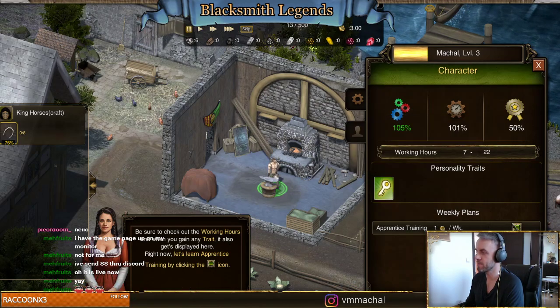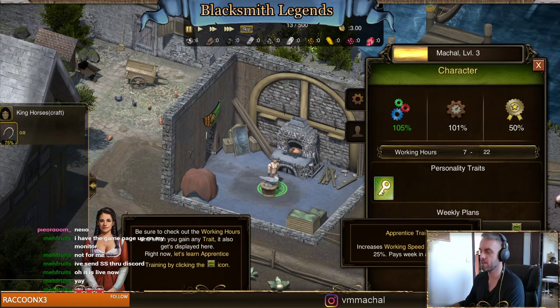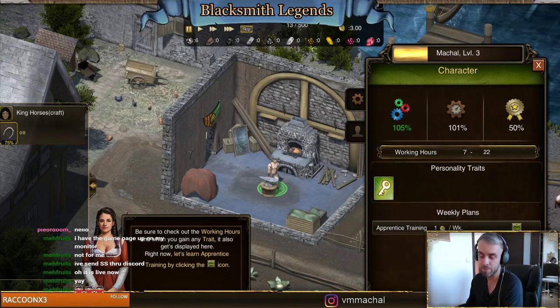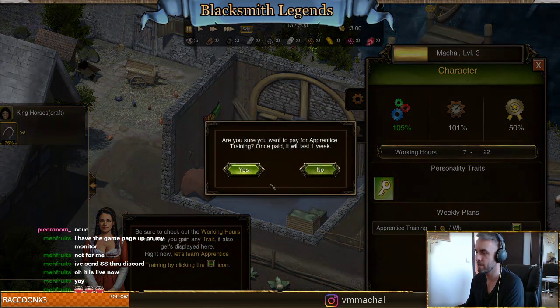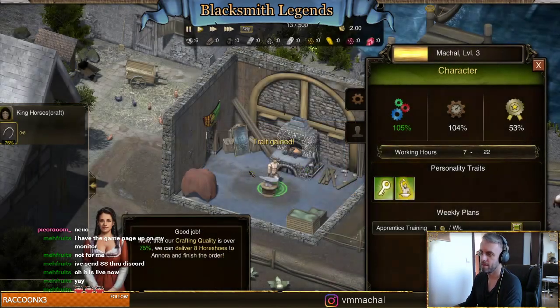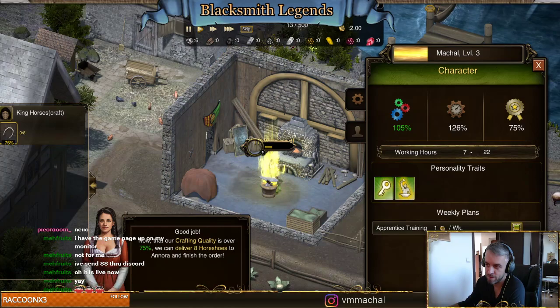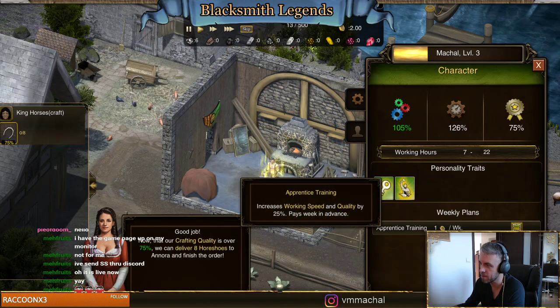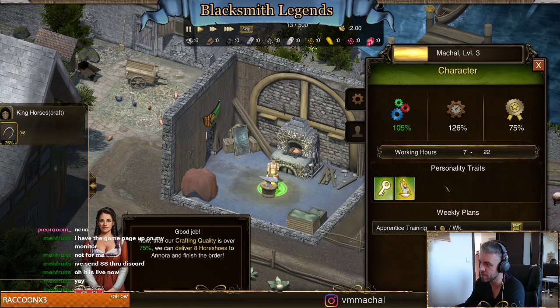And to increase our working quality, we can learn, sometimes there are weekly plans that your employee can have. Now, apprentice training increases your working speed and quality by 25%, which is pretty much a big boost, especially for early game, and you can learn it. You just have to pay 1 gold per week for employee, of course. So for start of the game, it's pretty cool. It also gets displayed here among your traits, so you're good to go.